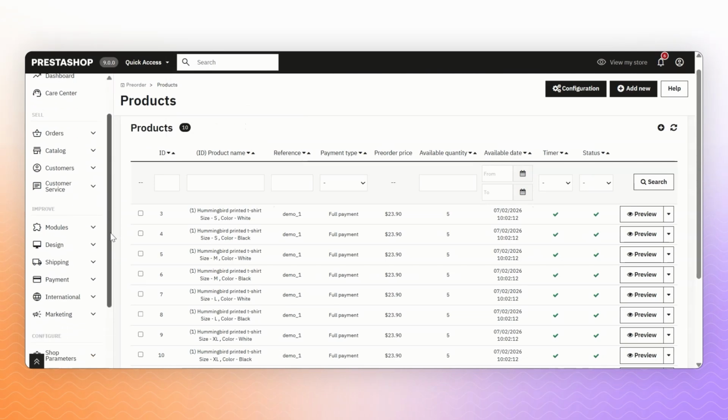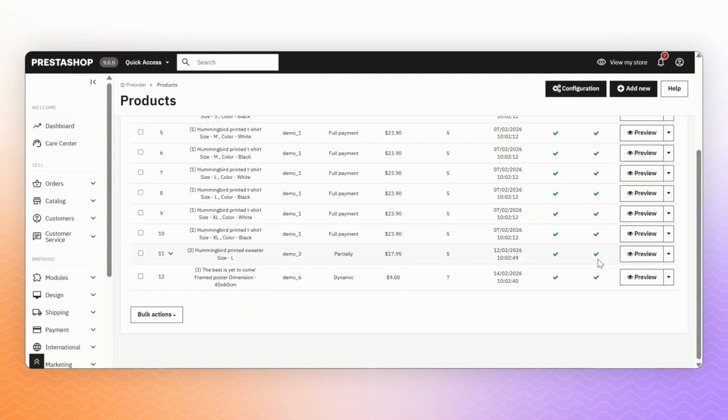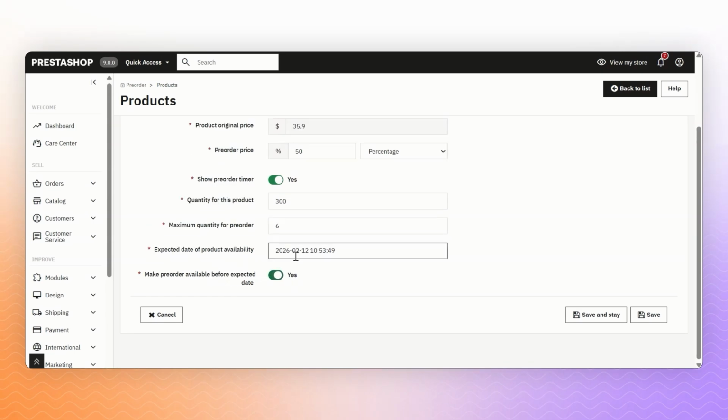Now, switch to the back office. Go to the Pre-order section, select the Product tab, and edit the respective pre-order product by clicking on the Edit option. Now, enable the Make Pre-order Available Before Expected Date toggle button. This setting allows customers to complete the pre-order even before the originally defined availability date.